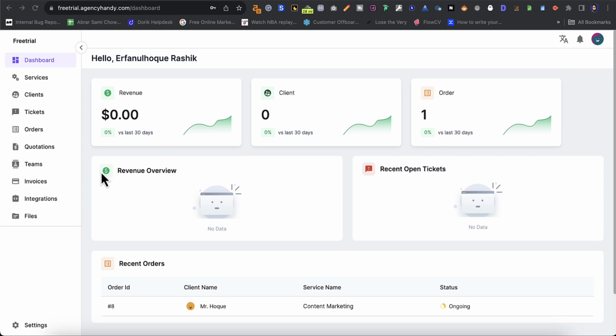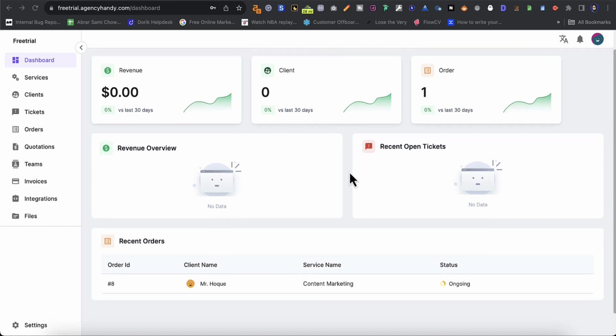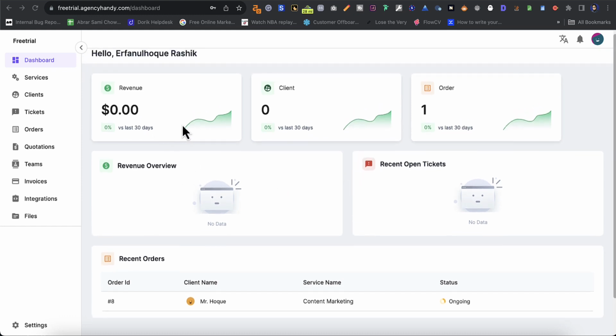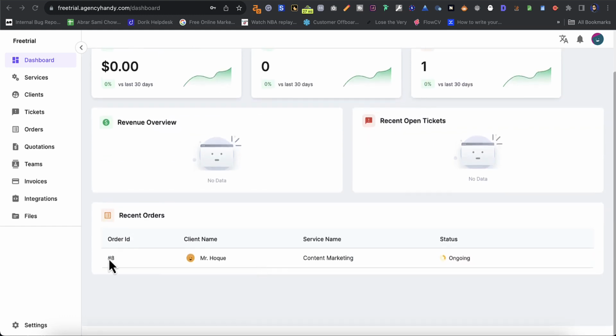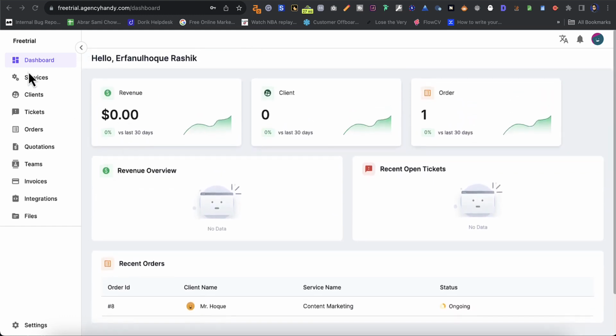Once you create your workspace, you will be taken to the dashboard, and here you can see a lot of important statistics of your agency, like your revenue, the number of clients you have, the number of orders, and you can compare it with the last 30 days in each case. You can also see the overview of your revenue, the recent open tickets, and the recent orders. So let's check out everything one by one.